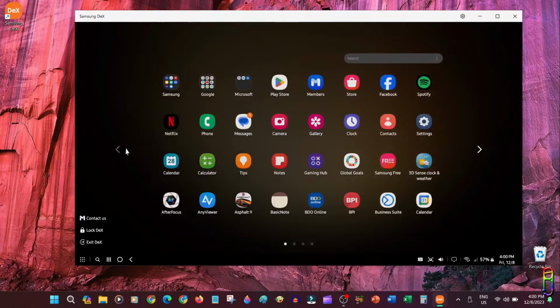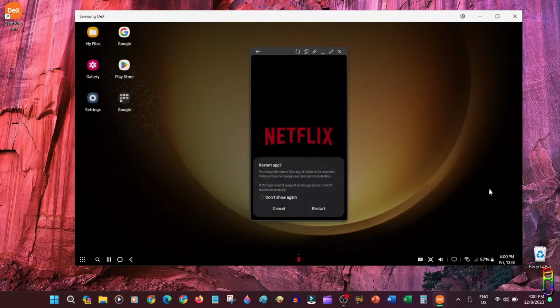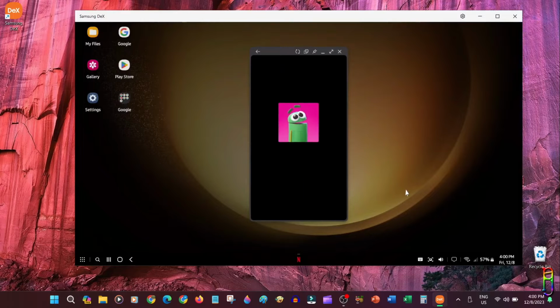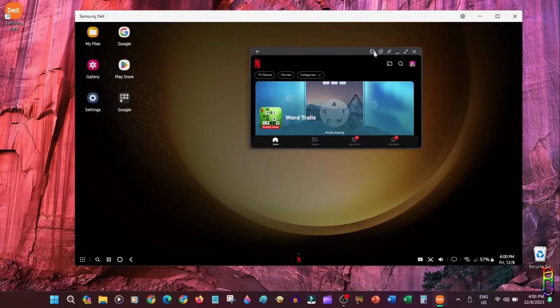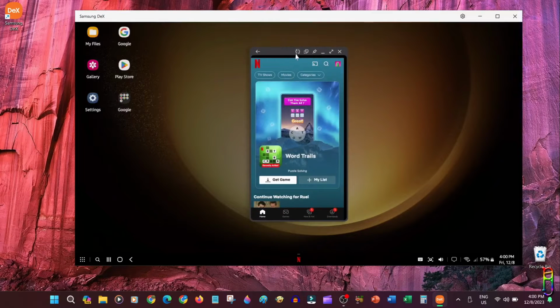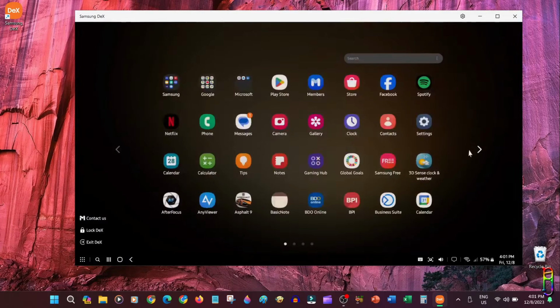For example, if you have a mobile-only subscription to a streaming application, you can use DeX to watch on a larger screen and maybe with better speaker sound from your laptop, or even on TVs and monitors. The same can be done if you have a copy of a movie or a series only on your phone. And by the way, for applications that can be rotated between portrait and landscape, like Netflix, you will see an option in its title bar to rotate it manually, which I think is a really nice feature to have.